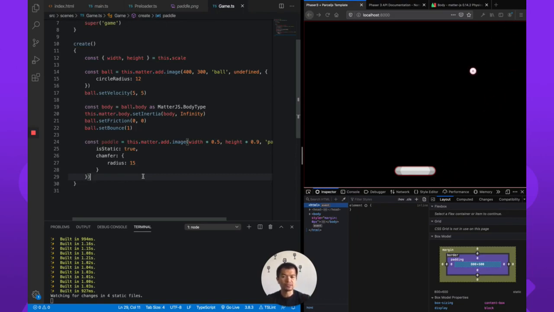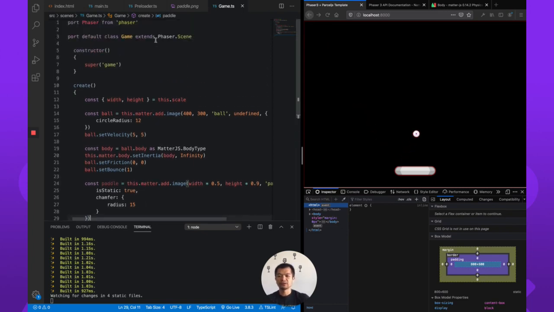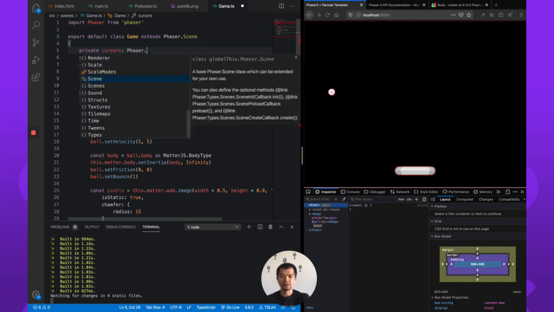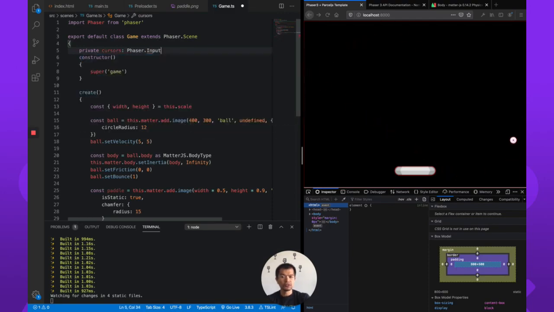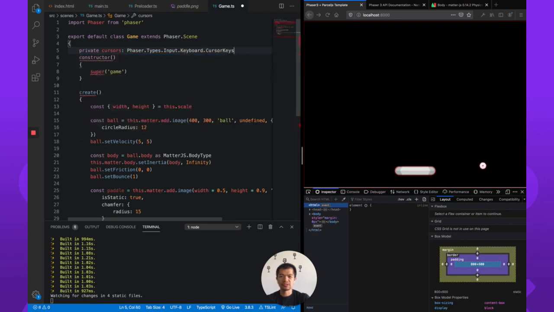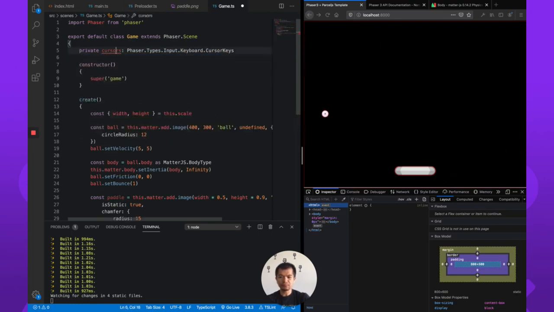So now we need to actually be able to move the paddle. We're going to use the cursor keys, the Phaser 3 cursor keys, and use the left and right arrows. So let's go up here. We're going to create a class property called cursors. It's going to be a Phaser.Types.Input.Keyboard.CursorKeys. Okay.